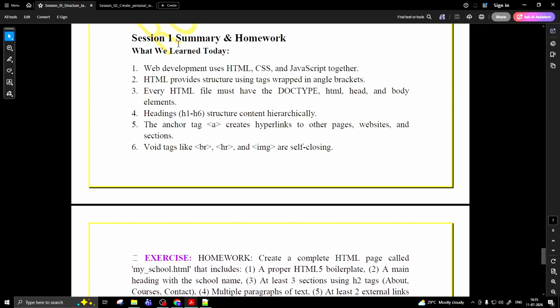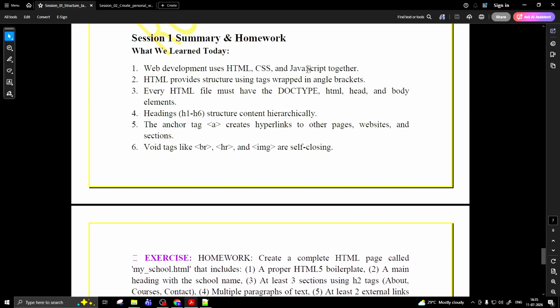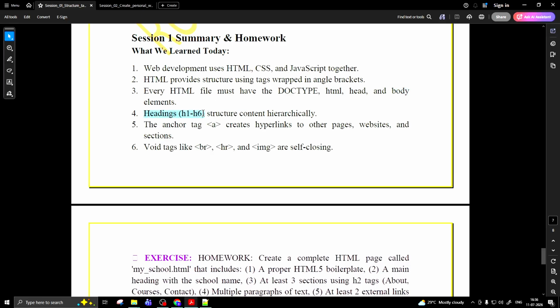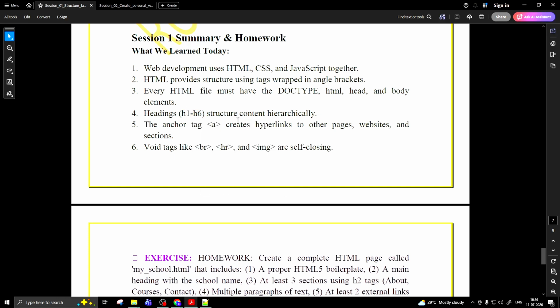The section 1 summary and your homework should be what we learned today. Web development uses three main things: HTML, CSS and JavaScript. HTML provides a structure and is wrapped inside angle brackets, called tags. Every HTML file must have a document type, html, head and a body tag element. Headings go from H1 to H6. H1 is the largest one, H6 is the smallest.